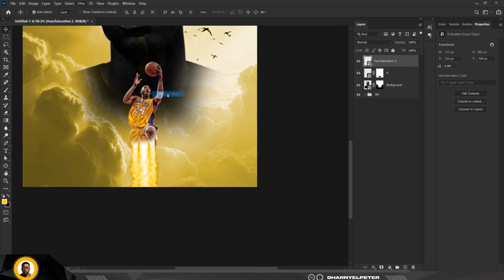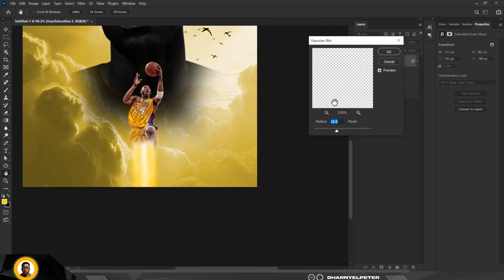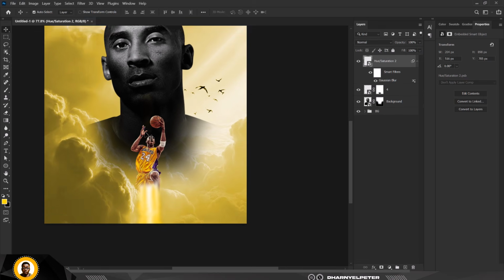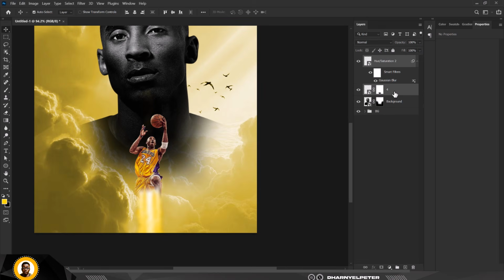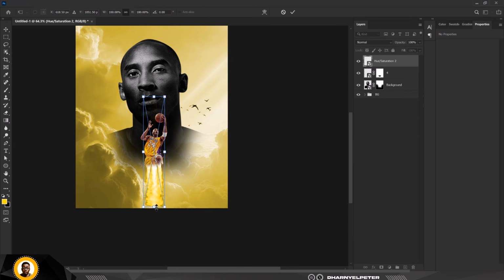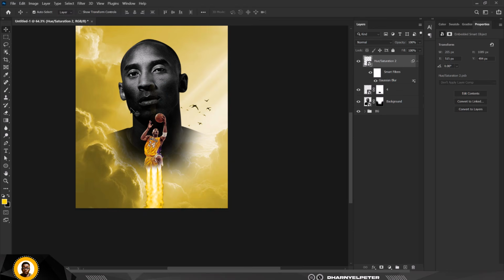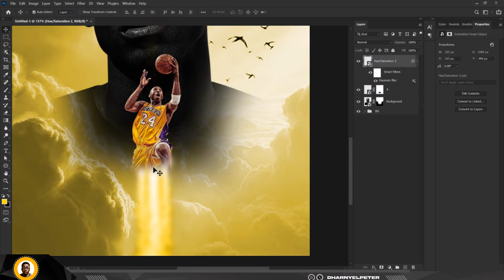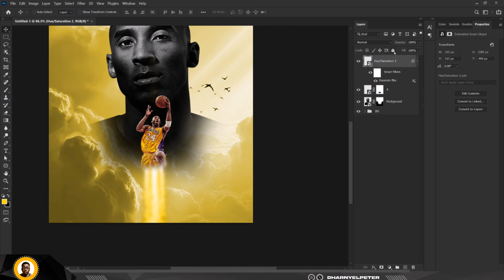Go to filter, blur, Gaussian blur, and you want to increase the radius, not too much, somewhere around here is good. You can see how realistic this is. And you can then move this up like this. And what you can also do is click on this and hold down shift to extend this. Extend this part also. Right, easy peasy.